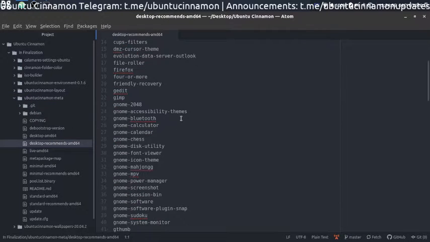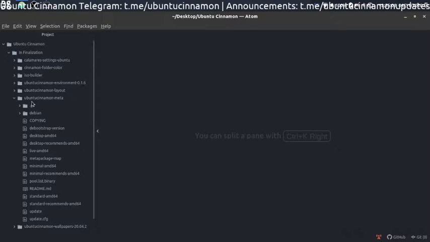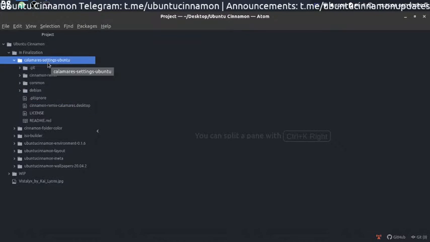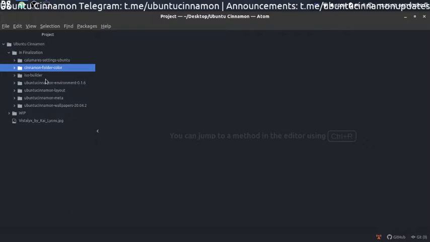Actually, for the desktop recommends, I don't think it'll be a problem. No need to go through extra pain for just one line. Okay, so Calamares is pretty good. Cinnamon folder color is pretty good. ISO builder is pretty good. I think there's a few things we can do. We can try to play around with the Ubuntu Budgie's coloring tool, which might be a good idea. So let's do it.